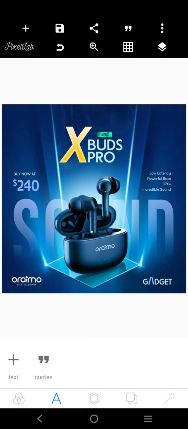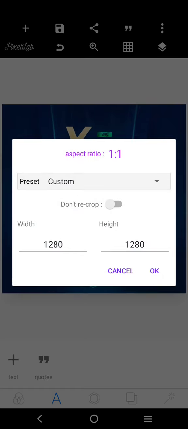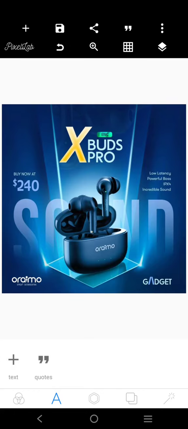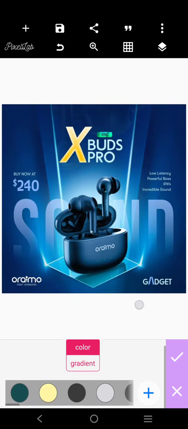This space right there is just a 1:1 ratio space. That is just a normal square size. That is to say, we can use different sizes, but it's going to be something like this: 1280 by 1280. All right, so we're just going to come over here. I'm going to remove the background right here.